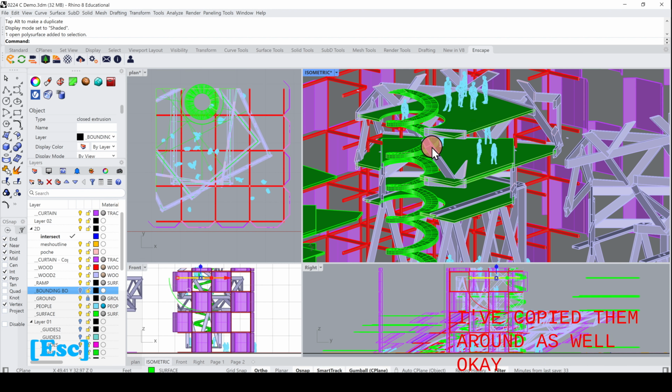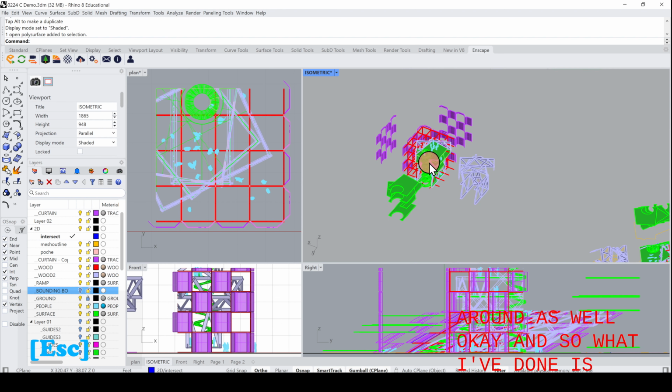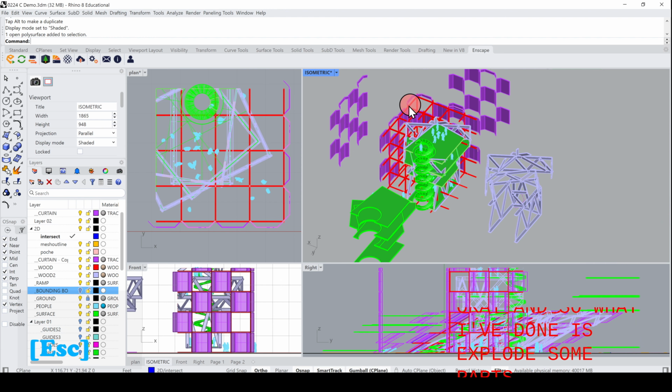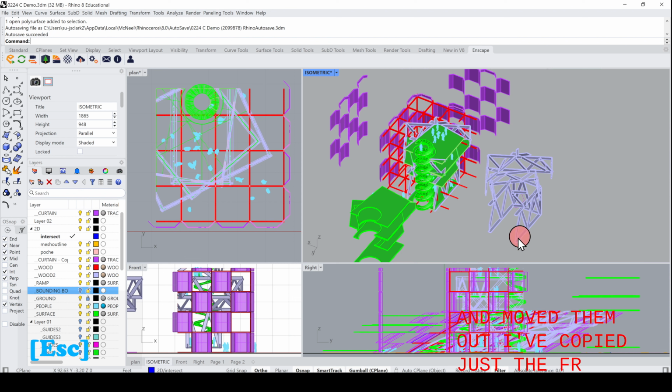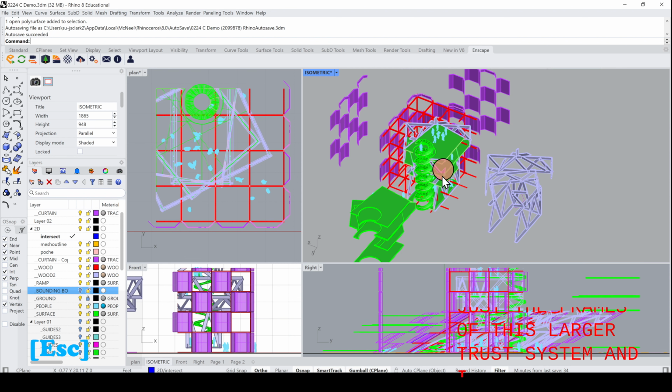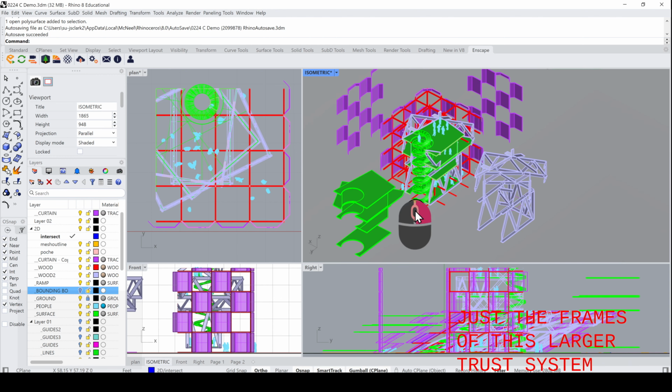Okay, I'm going to jump ahead here. And what I've done is explode some parts of it. So I've copied, say, the windows and moved them out. I've copied just the frames of this larger truss system, and I've moved it out. I've copied the floor plates and moved them off to the side.